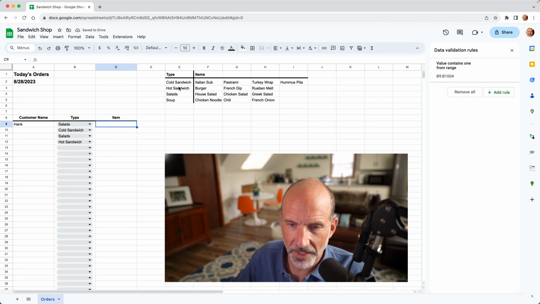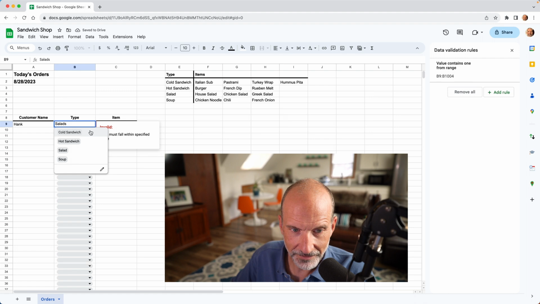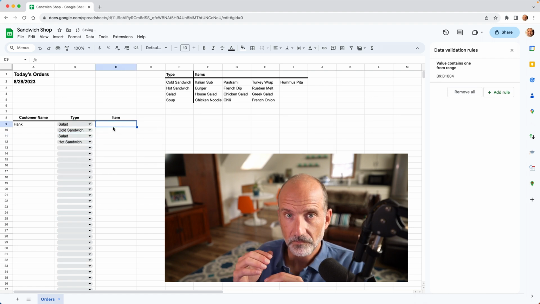We'll leave it that way. Well, no, we can't do that because this is hot sandwich singular. This has got to be singular too. We're taking the S off. We got to get this right. Salad, salad. Okay, so we've covered inserting the data validation just by typing in the items.